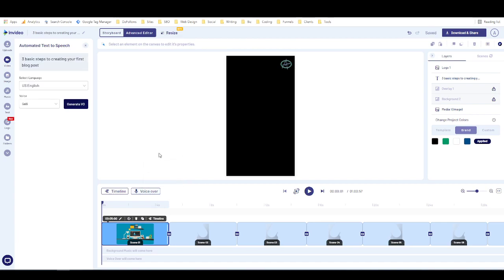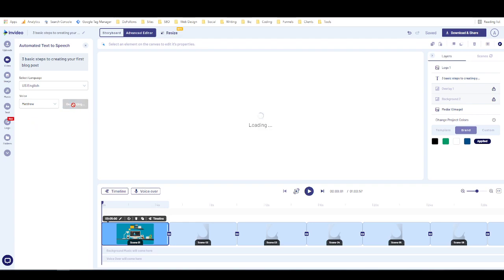And the cool thing about this is that when you use this method with Invideo, you're actually making a video without showing your face and without using your own voice. So you can do this for any kind of brand channel you want, and it's not going to be personally identifiable as you. And let's see. I think the one that I liked the most was Matthew. So we will generate the voiceover for this scene.